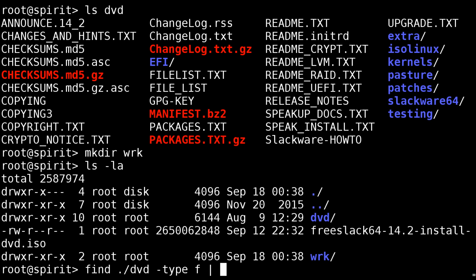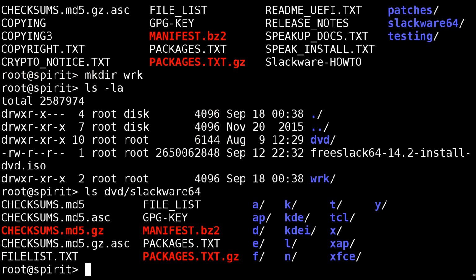But let me show you something first here. On the installation DVD, there's a Slackware 64 directory. Under there are the subdirectories, I can't remember what they call them, but they're basically different categories of packages. You can read about Slackware in the Slack book or on the Slackware website about what these are. Some of them are self-explanatory. I mean, this is all the packages for KDE. This is the kernel source. You can read about this yourself.